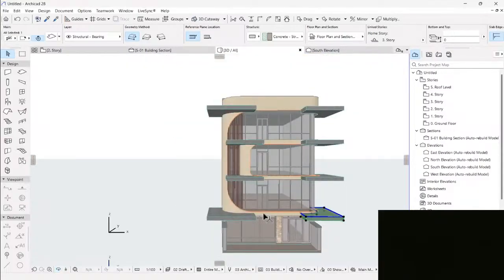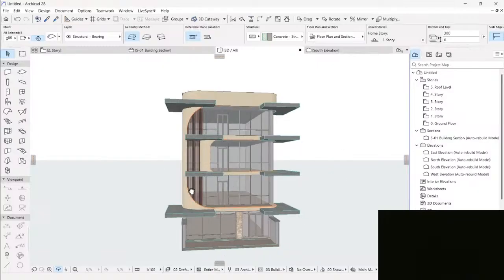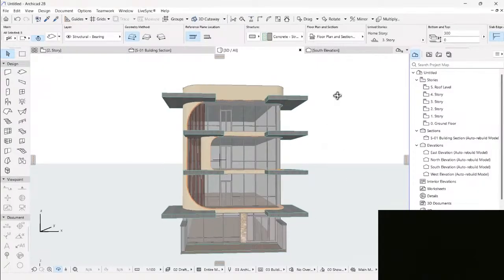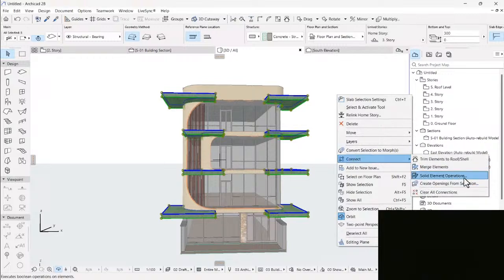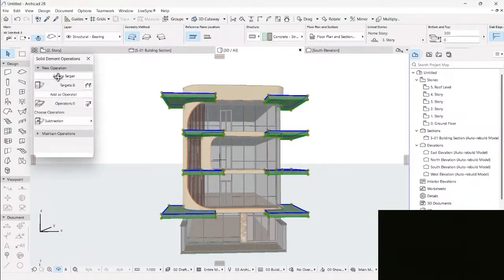We have all these slabs that will act as operator for our cutting operation. So I'm going to select all of them and group. It's always advisable, a good practice, to group elements that are in the same category. And then let's right click and go to connect solid element operation. This should be our operator, not the target.